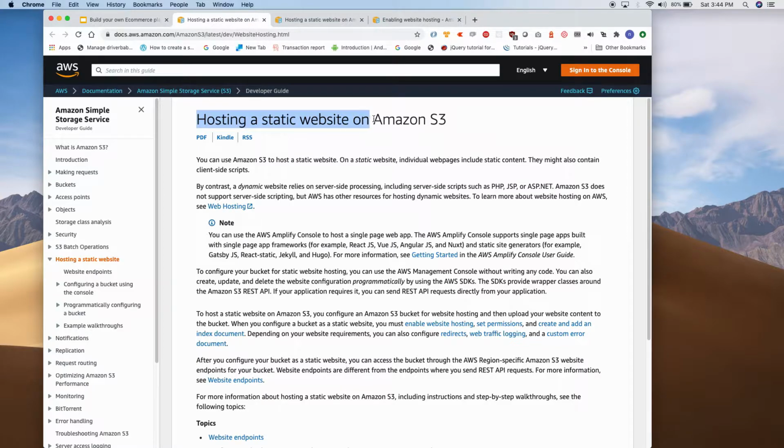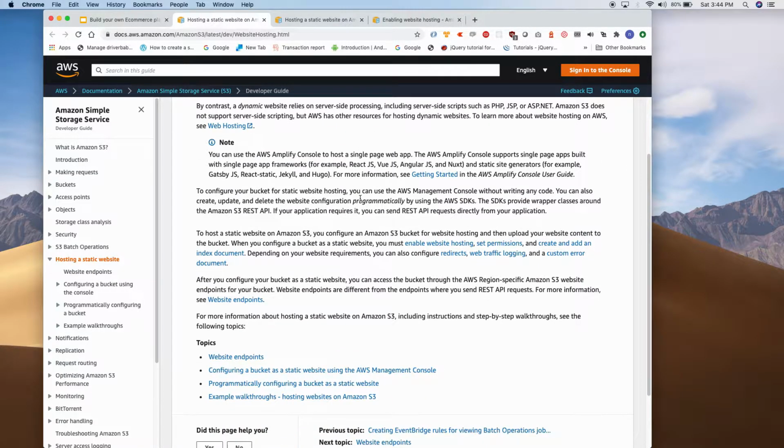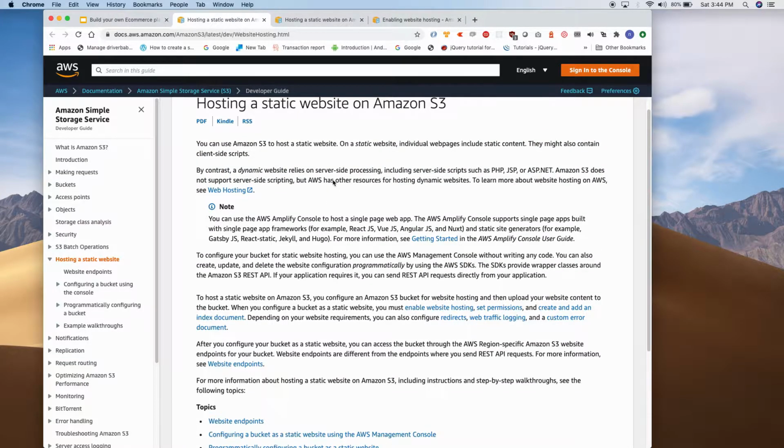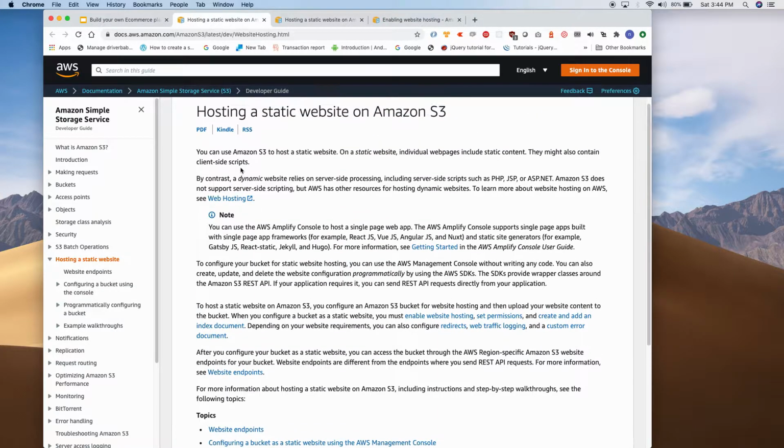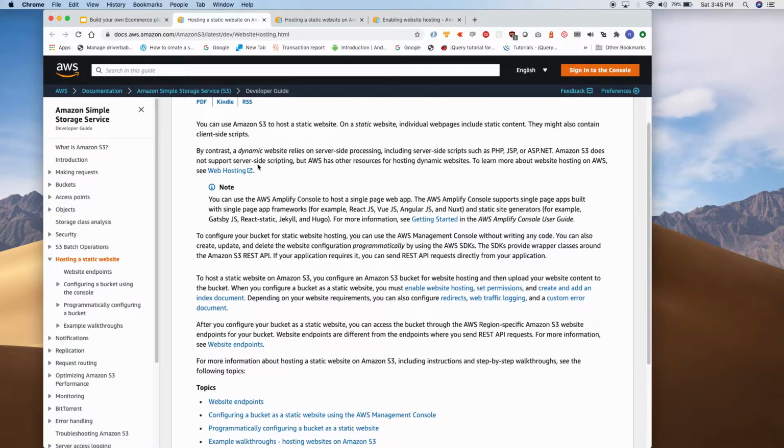As you can see, hosting a static website on Amazon. There are a few steps in order to serve our website via S3. You can use Amazon S3 to host a static website. On a static website, individual web pages include static content. They might also contain client-side scripts. Our dashboard code includes only HTML and JavaScript files with some images, so that can easily be hosted on S3.